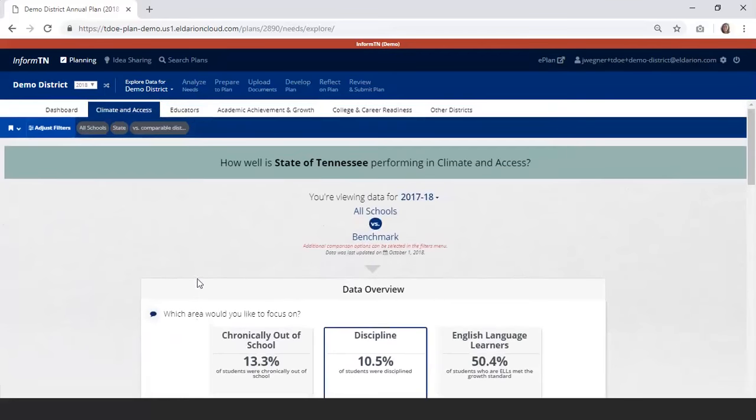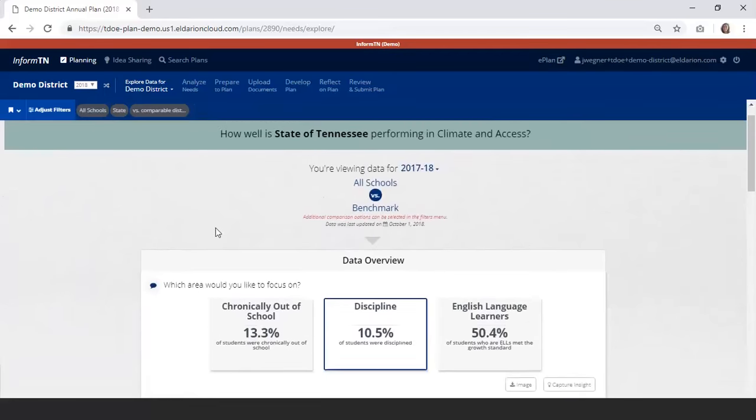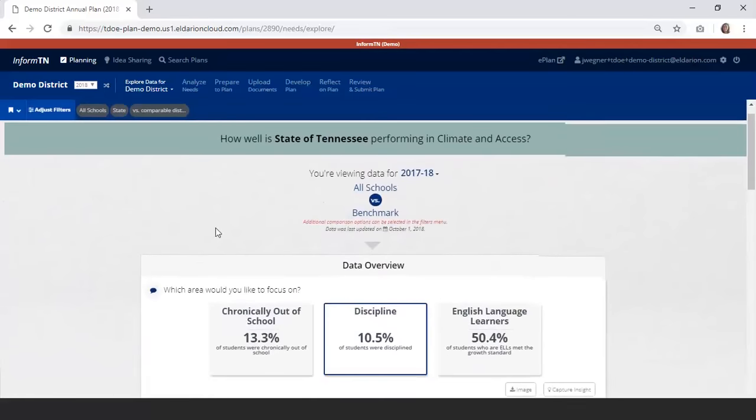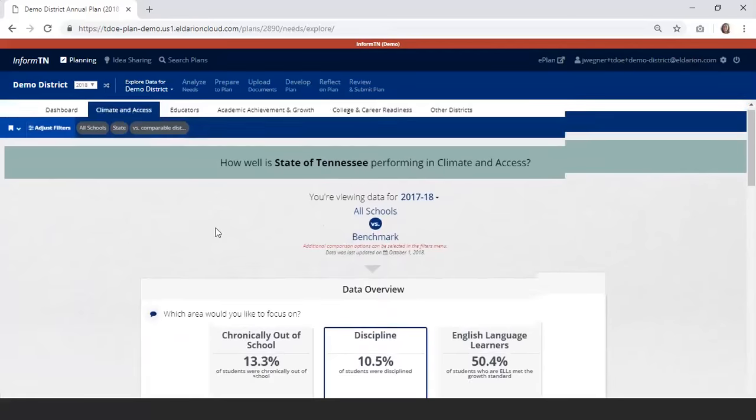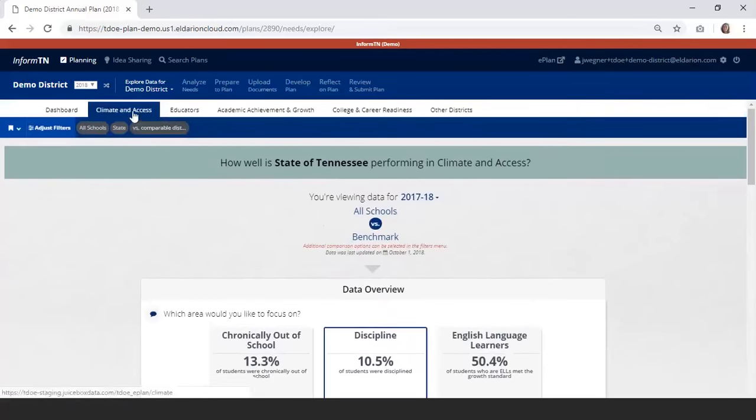So, for example, let's also now dig into the college and career readiness section. Before I do so, though, let me give you a high-level reminder of what kind of data is in each of these sections. The climate and access data has information, as we just saw, on chronic absenteeism, discipline, English language learners, and eventually we'll have information on special education programs as well as health.